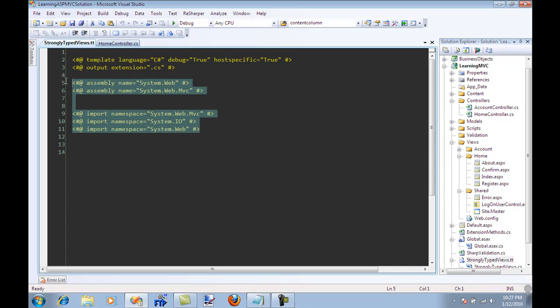Now I have already added some of the things in this T4 template. I'm referring to the assembly System.Web, System.Web.Mvc. So let's type out the template now. Okay, so I'm just going to say using System. Okay, and there is a special way to type the T4 templates. So let's just say this is called strongly typed views.